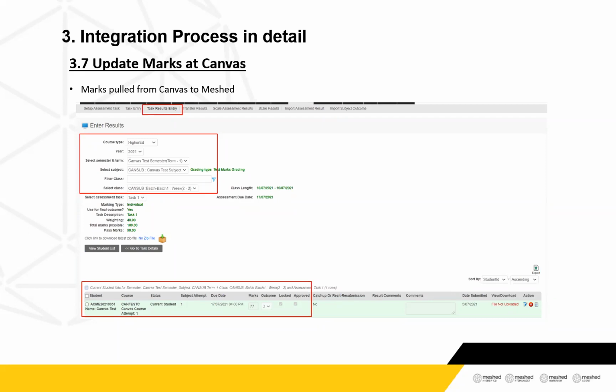Now this completes the overall process of this integration. If you're having any doubts, please feel free to drop your questions in the chat box.